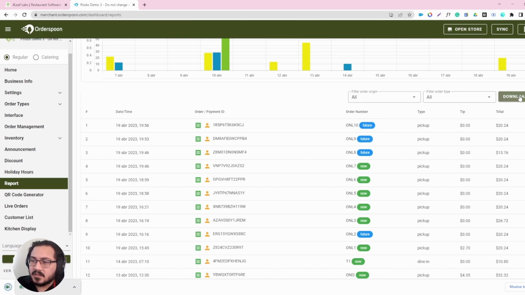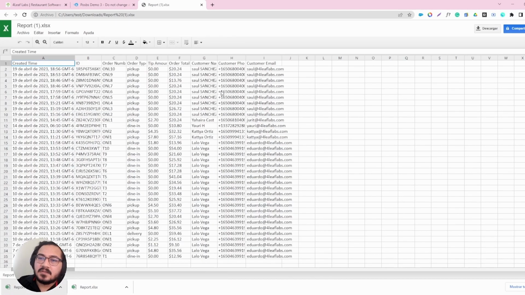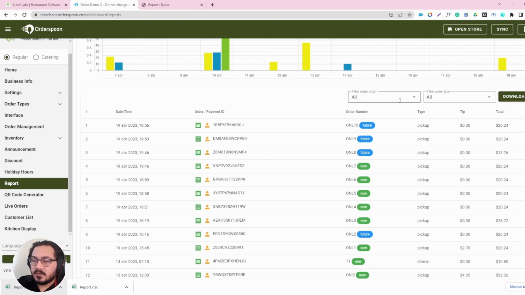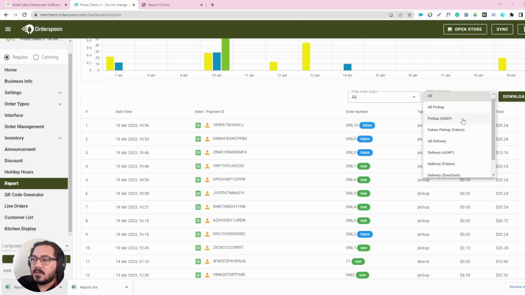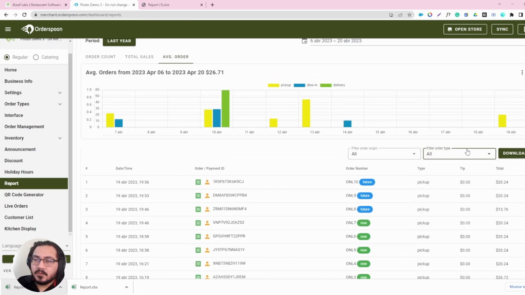It's an Excel file basically that you can download, and you can open in another tab in my case, and you can see here the name of the customer, phone number, and customer email used. You can also filter these using if you want a catering or regular store that I mentioned from the very beginning, or if you want to filter them out by a specific category like pickup, future pickup, all delivery, or dining. And you can download the file as you set it up.